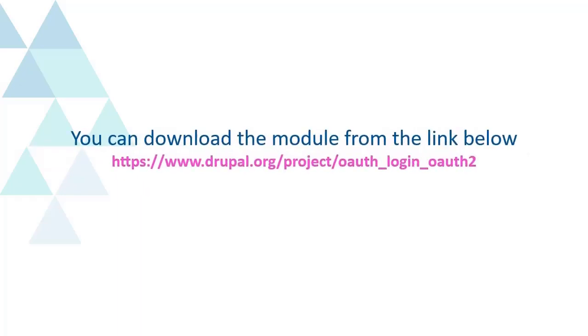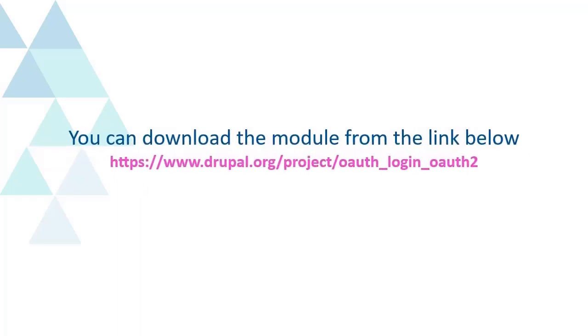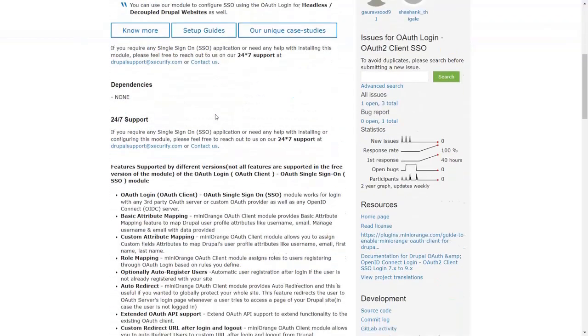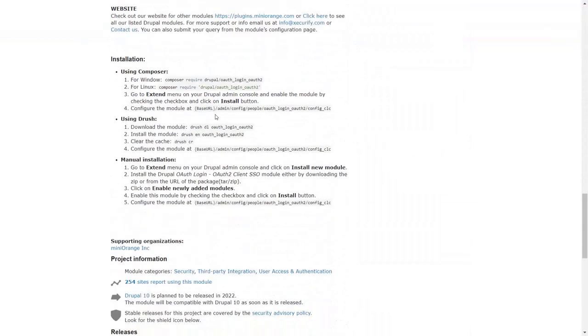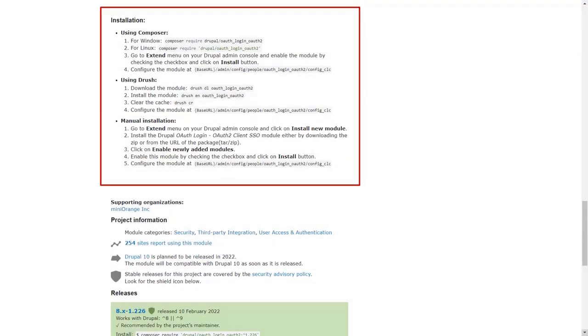You can download the module from the link below. You will find the download link in the description as well. You can check installation steps on the download page of the module.